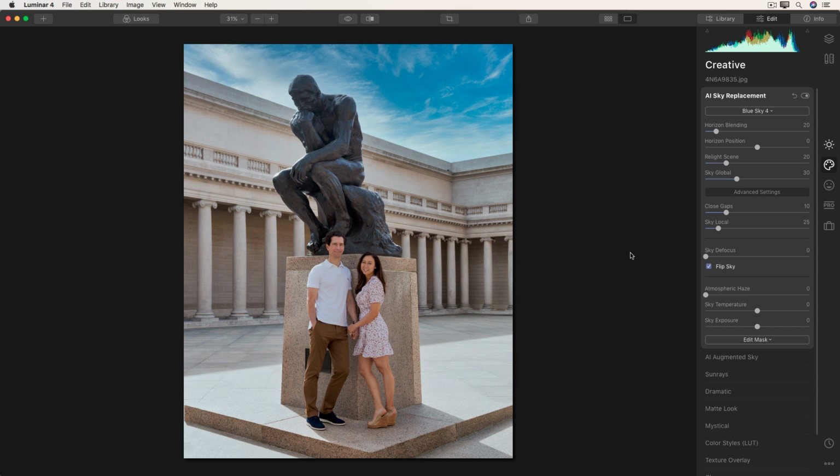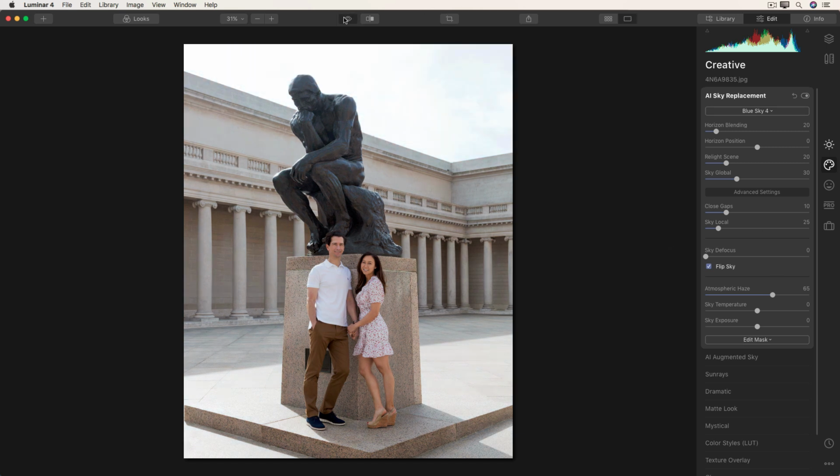Now it's still very bright blue, so to fix that I'm going to go down under the advanced settings and I'm going to pull the atmospheric haze slider just a little to the right till that lightens up a bit and looks more like the middle of the day. So that looks much better. Here's where we started with this image, very washed out and no sky, and here's where we ended. Much better, better skin tones in our couple, and a much more overall pleasing portrait with the sky replaced.